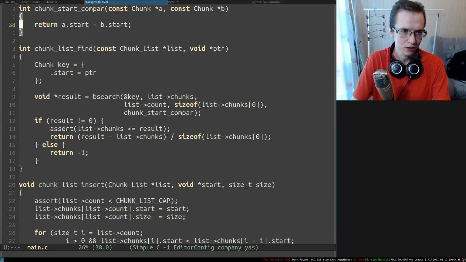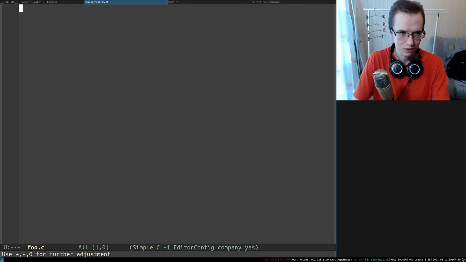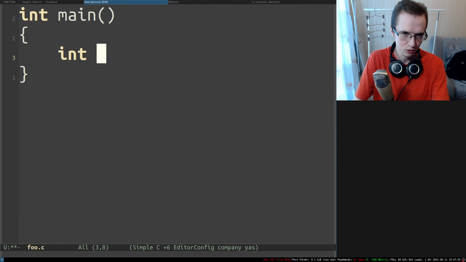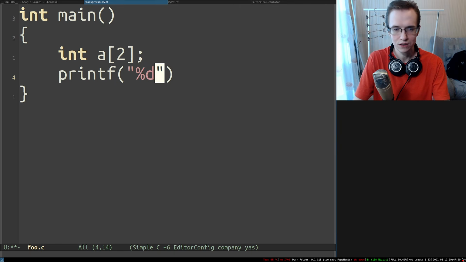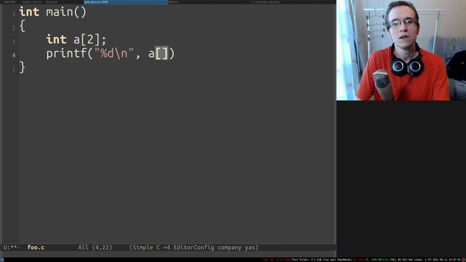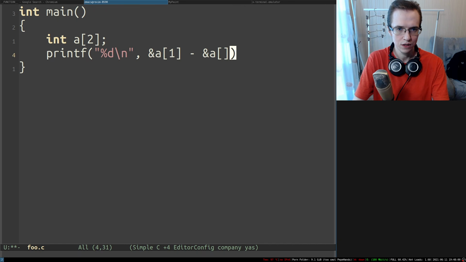And I also need to double check if this thing actually returns -1 or 0 or 1 or something like that. So let's do something like this. We're going to allocate an array on the stack of 2 elements, so it's going to be A and 2 elements. And what I want to do is just print this entire thing as D. So it's going to be A pointer 1 minus A0. So this thing should be positive, right?